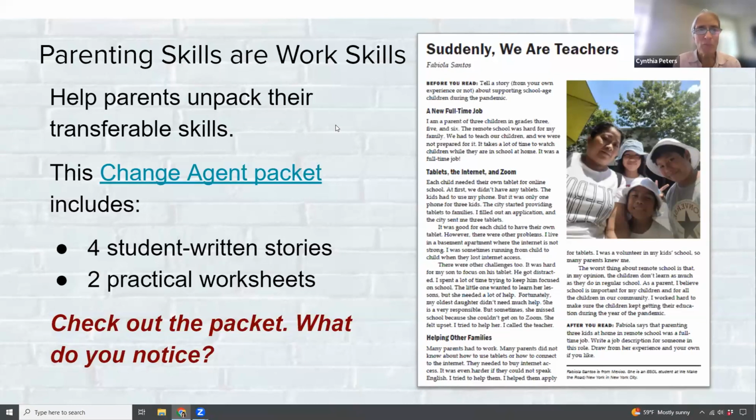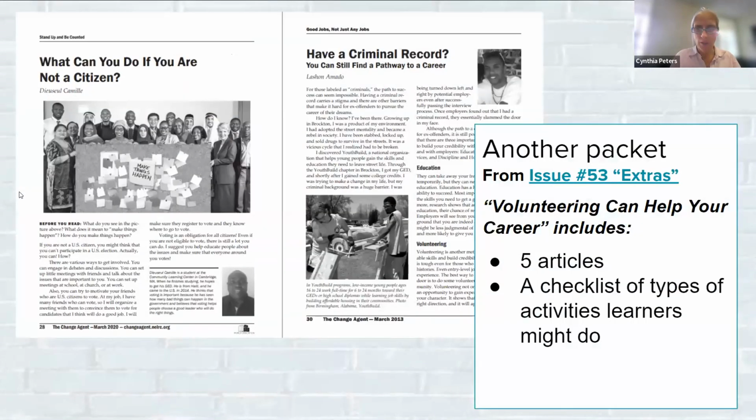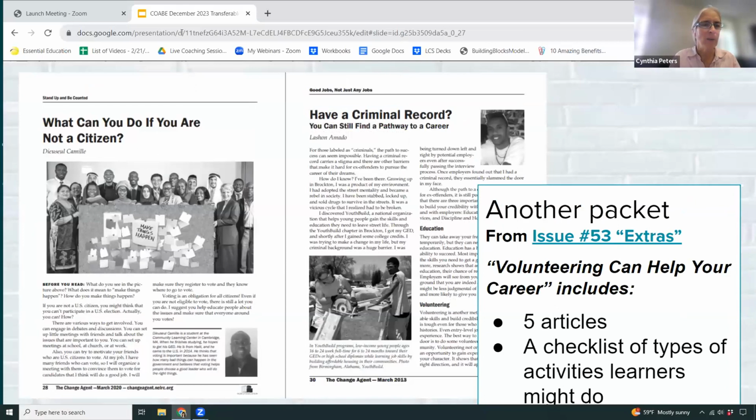So I want to take time now to explore one of these resources, and I'll put in the chat a link to it. I wonder if you could help me get the link, Jen.